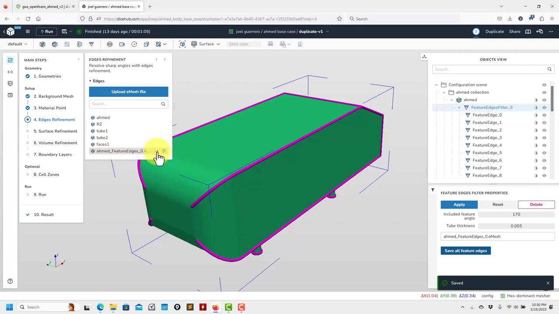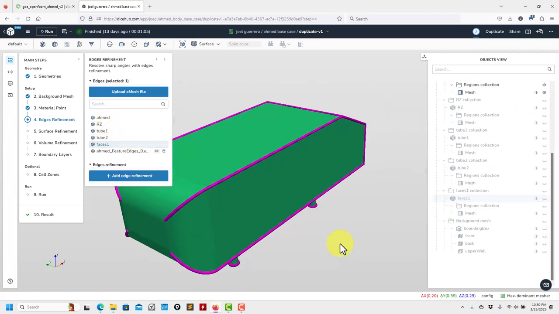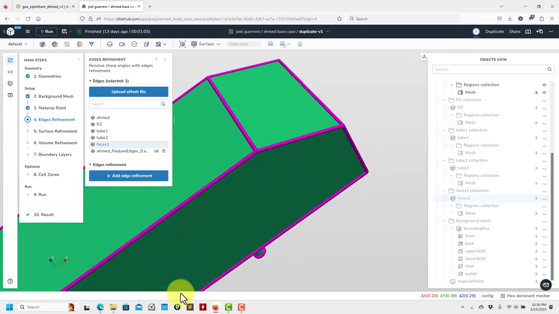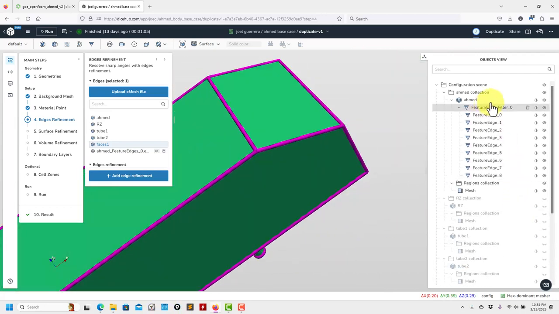So L0, when you see it, L always means that you are applying a refinement level. In this one, L0 means that we force the mesh to capture those sharp angles. In the same way, we also have that face here in the back. So let me go here and let's hide this.